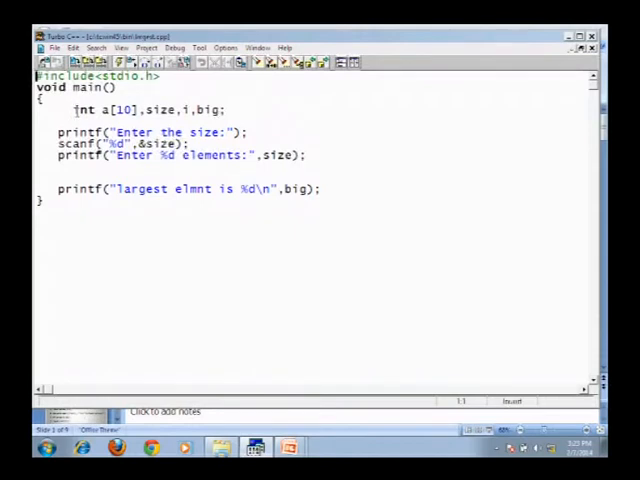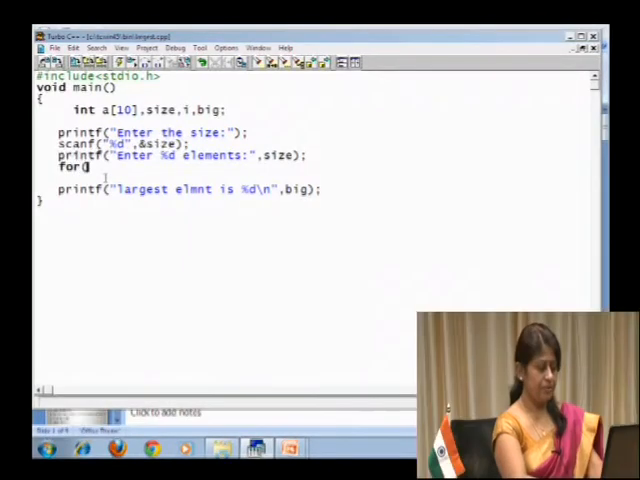So, as you can see, we have an array which consists of a maximum of 10 elements and other variables such as this. And then we need to first input the array. So, to input an array, we make use of the for loop.